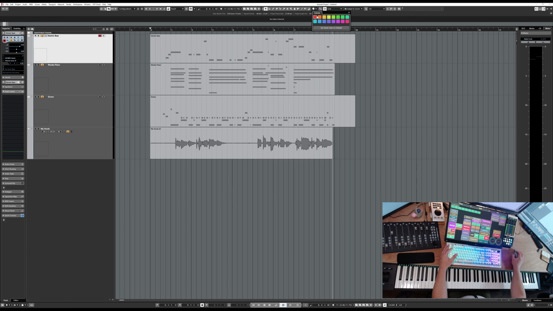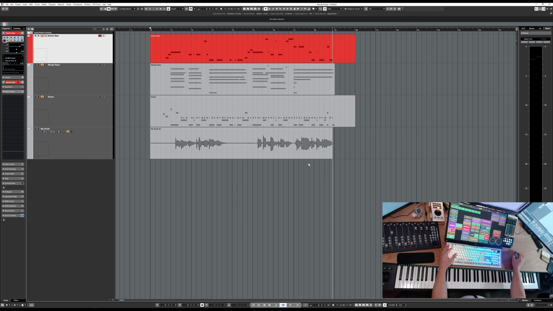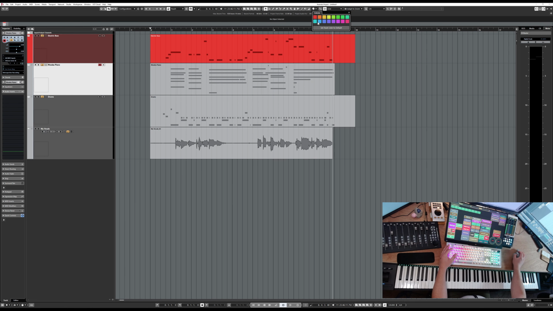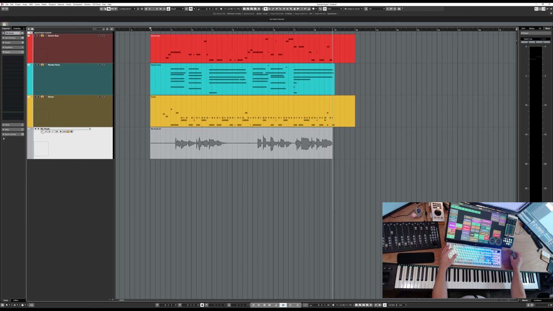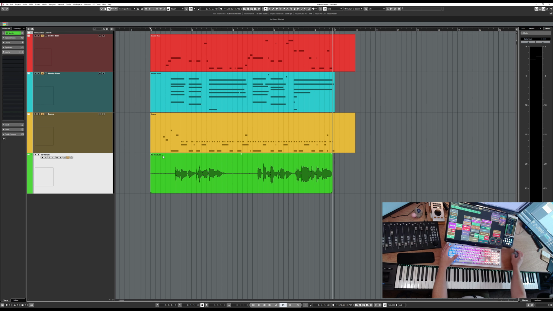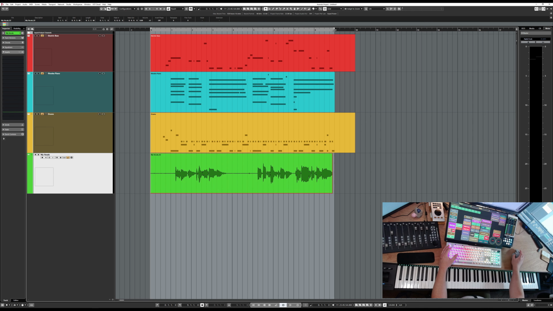Now, usually I go with the bass. For me, it's red. I don't know why, it's just what it is for me. The keyboards, we can do like a nice bluish color. Drums, I'm gonna go with an orange. And my vocals, which I'm gonna disarm right now, are gonna go into green, whatever. It doesn't matter. It's just to create a little bit of colorful differentiation.